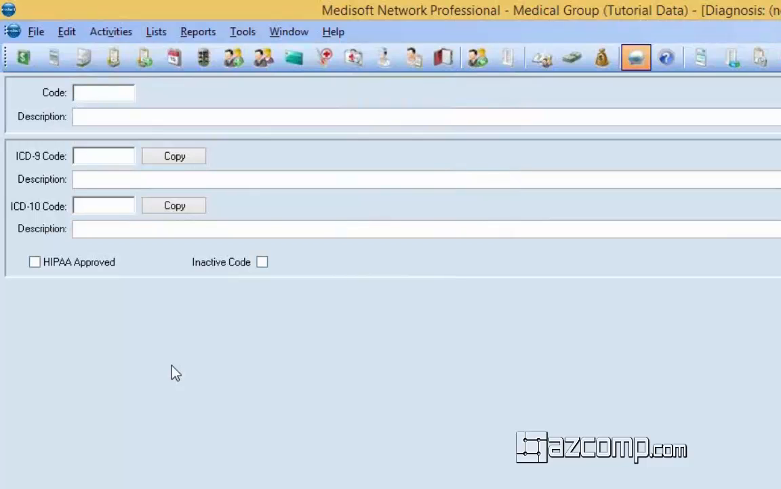So if you're brand new to the system, don't have any codes, and want to build your own library or start adding codes on your own, I would recommend for code, since code is what you're going to see when you're entering in your transactions, if we're going to rip off the Band-Aid and learn ICD-10, I'm going to go ahead and set up code as my ICD-10 code.